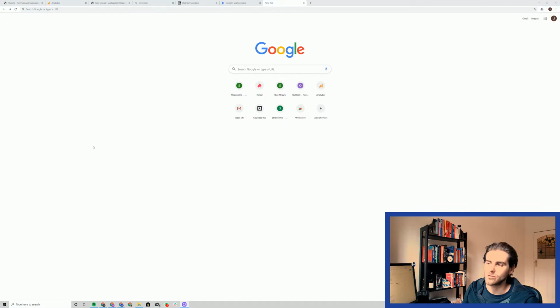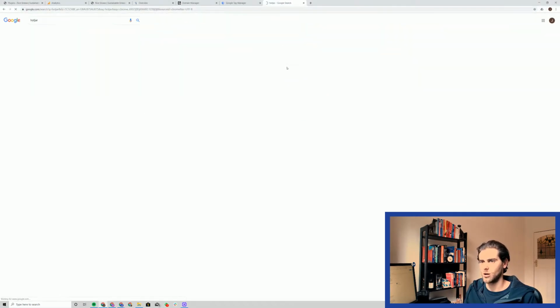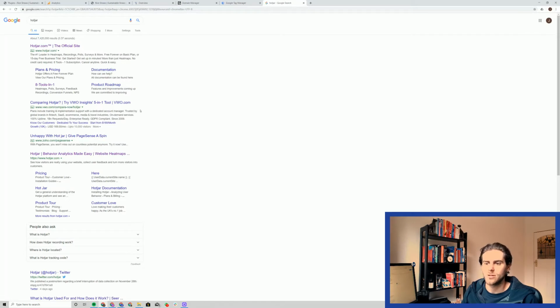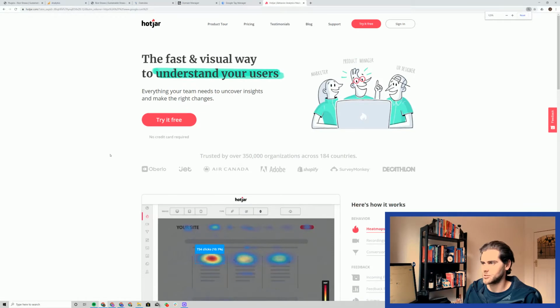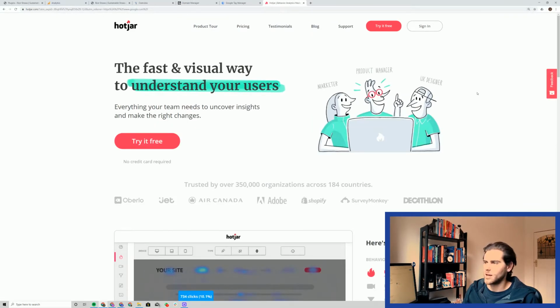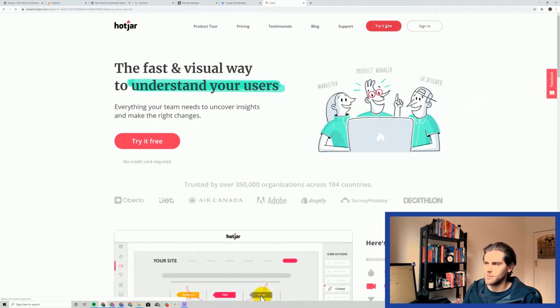So I'll jump straight into things. Actually, I was going to go into the before, but let's go straight in. I'm going to move over to our screen, and just like always, we're going to start on Google. And so we're just going to search Hotjar and the first link that comes up is Hotjar. Make this a bit larger for us. Cool. So now that we're here, I'm going to try it free to get started.